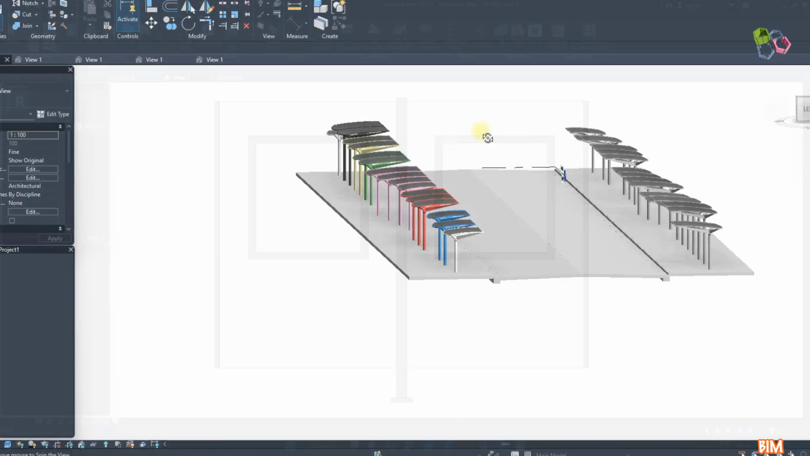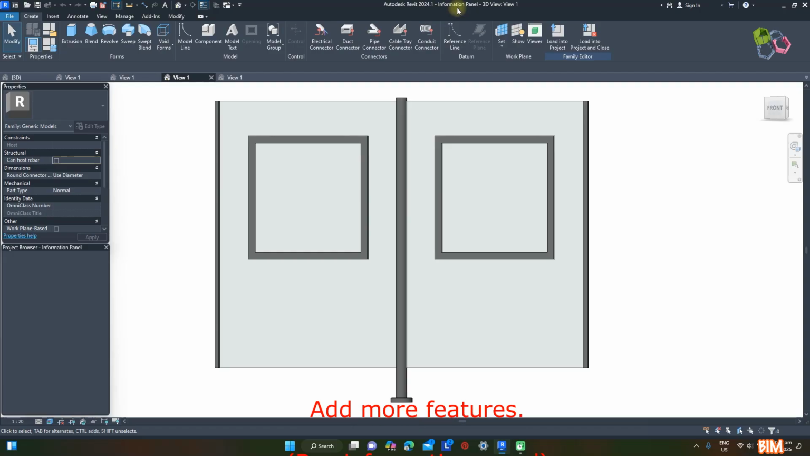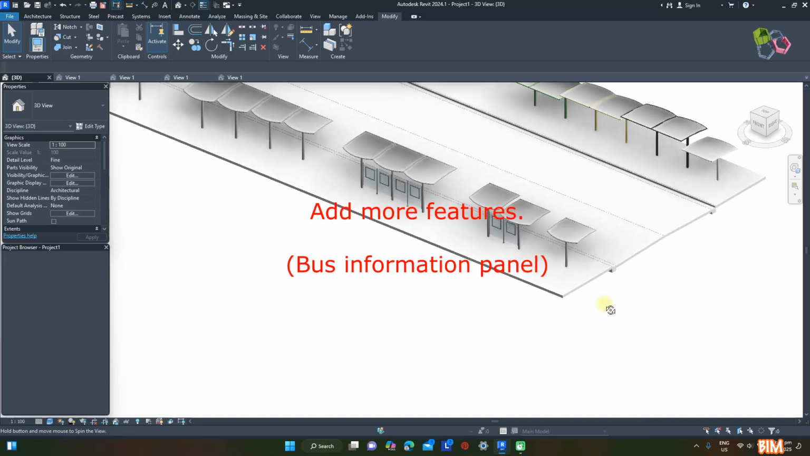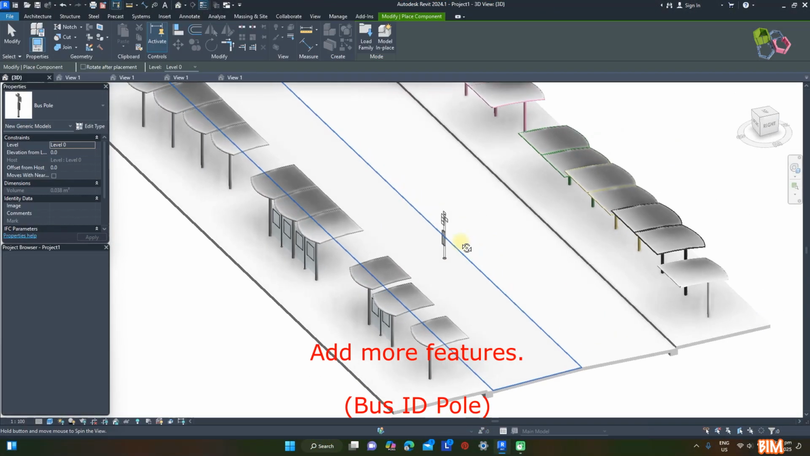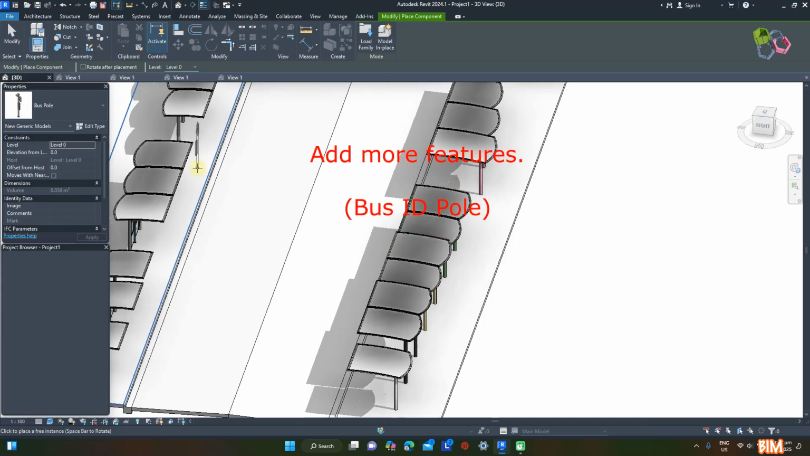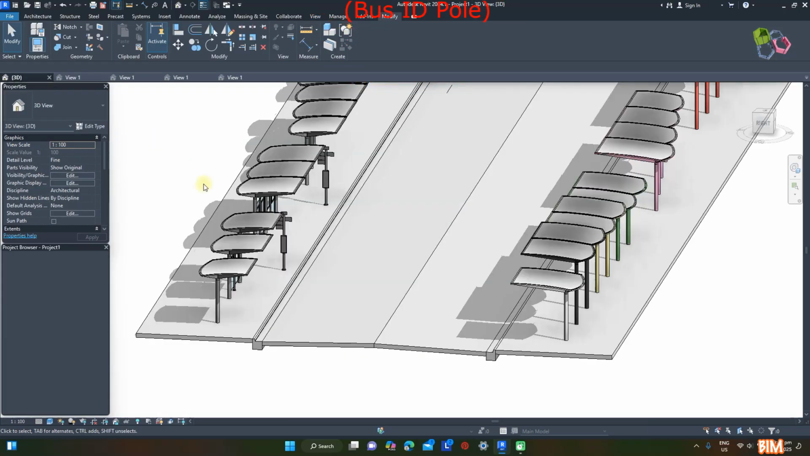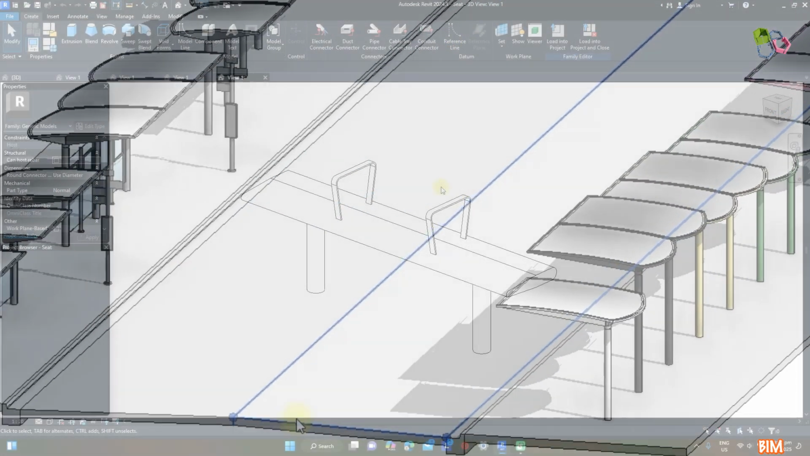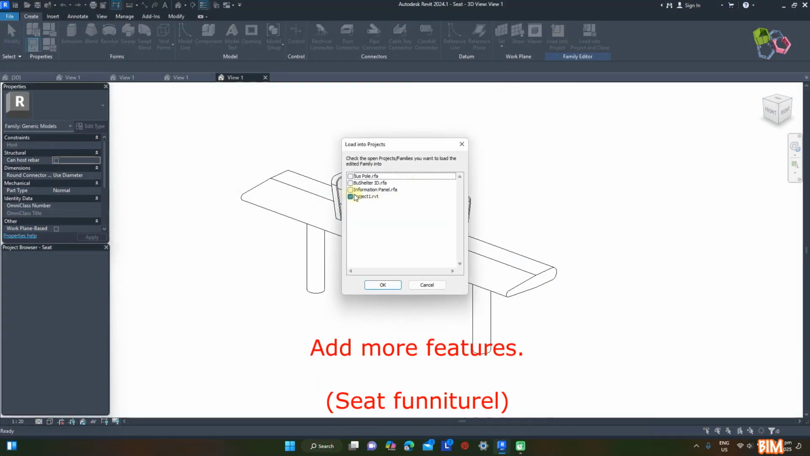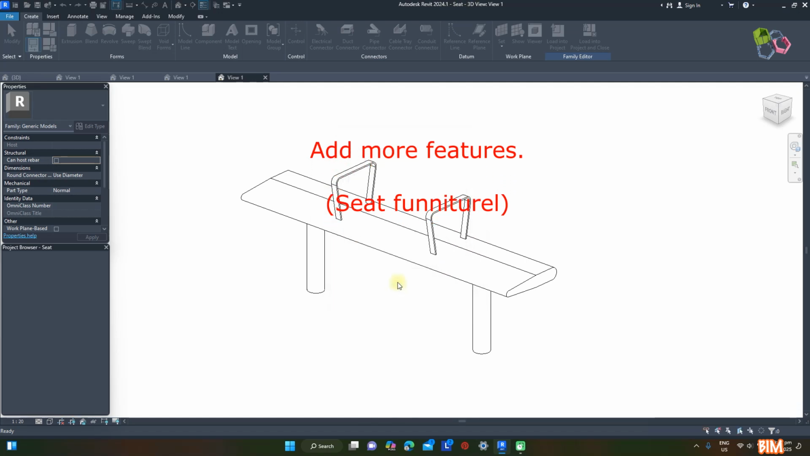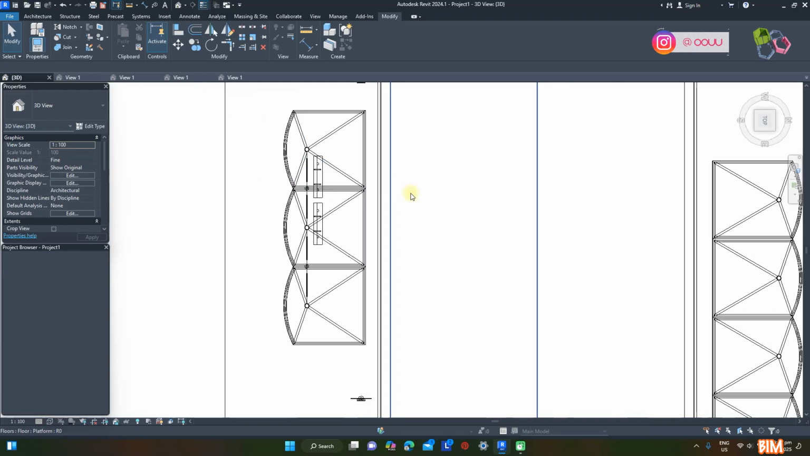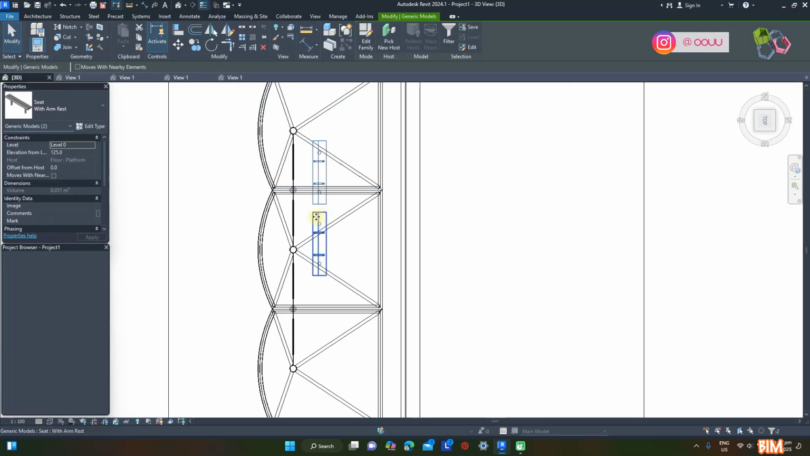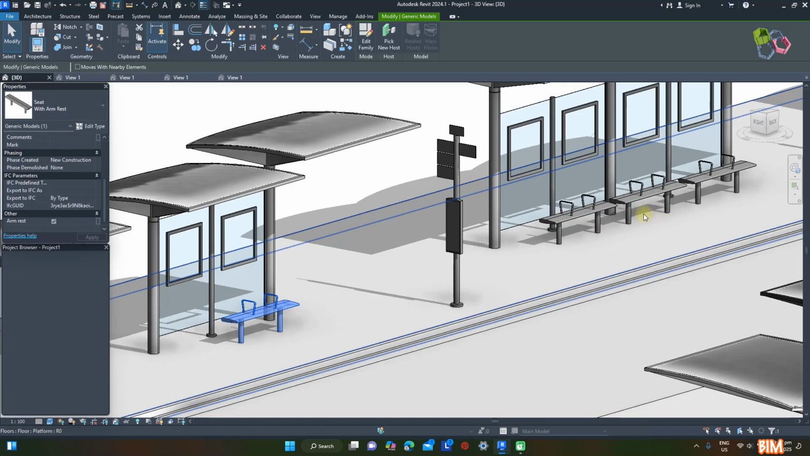To add more components, due to time consumption, I will skip all simple family creations. Let's add bus information panels, load and place in project. Also to add typical bus ID poles. And in addition, flexible seat families to include and place where necessary, with or without armrests options. It was controlled by visibility parameters.